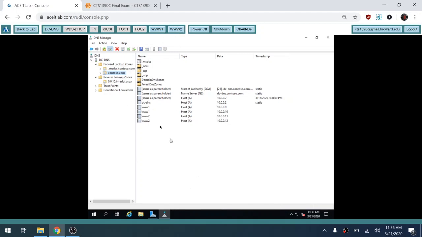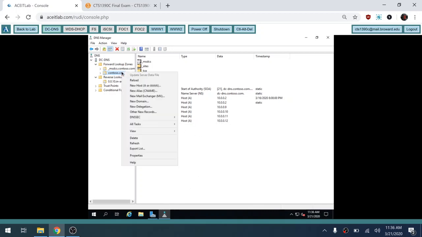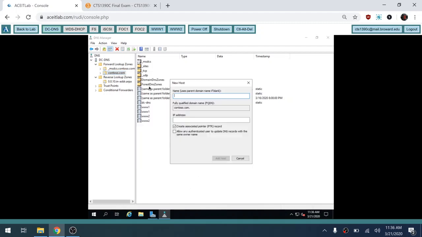I just did it manually. I need to be able to resolve those names to those IPs. Now, I'm also going to create a new record. This is the reason why I came here to begin with, to create a new record for www. So I'm going to go to New Host. I'm going to type www.